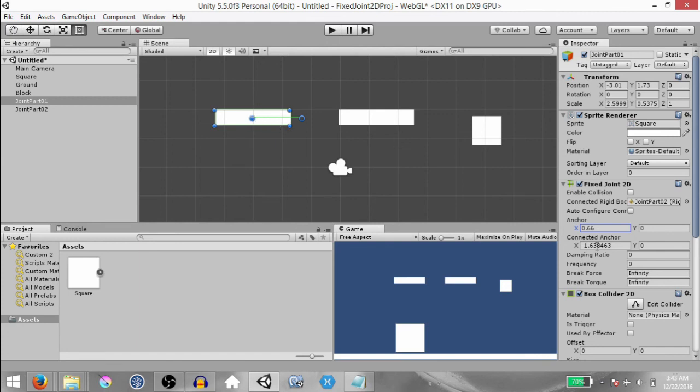And again, to show you that the connected anchor position is in the local space of the connected game object, I'm going to set both the x and y. Well, y is already 0. I'm going to set the position on the x-axis to 0. As you can see, the connected anchor comes in the center of the connected game object. This is how you know that the connected anchor position is in the local space of the connected game object.